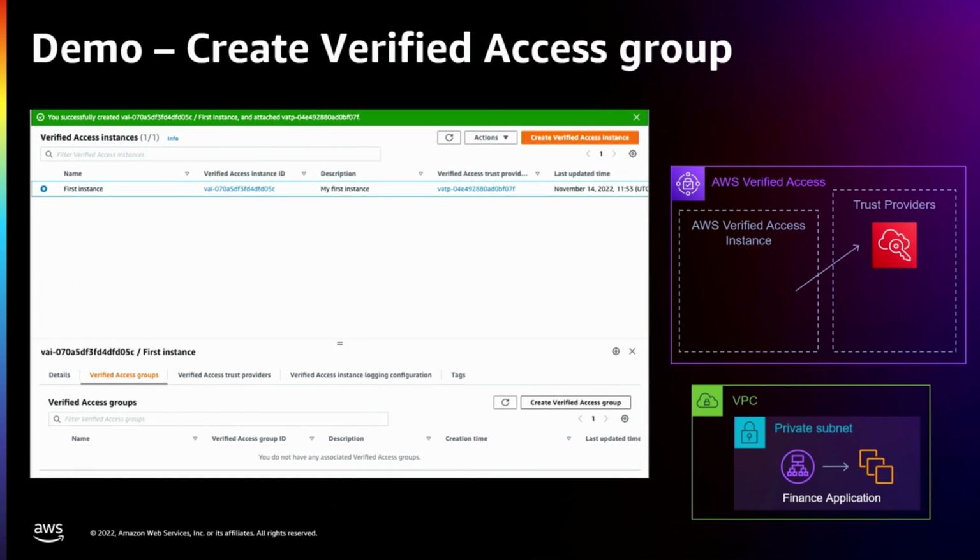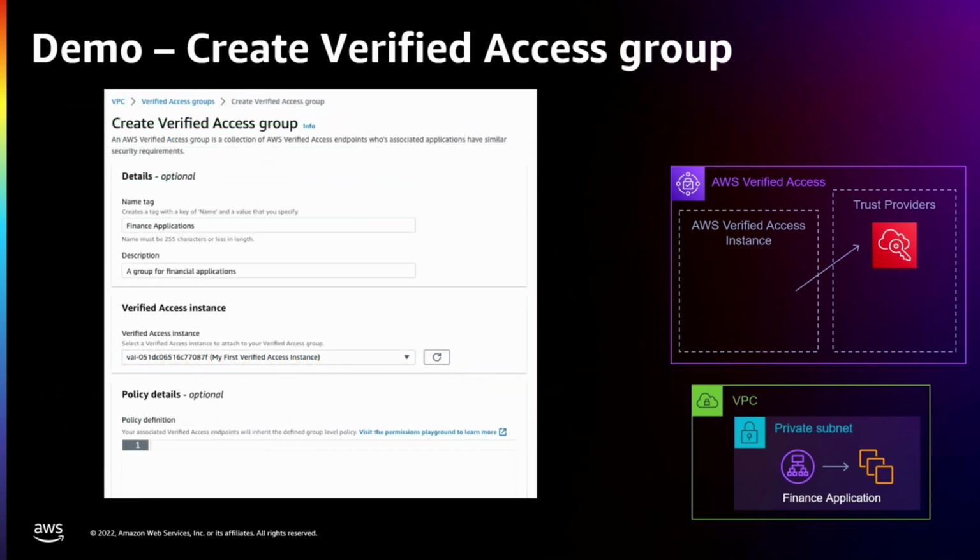I create that instance. The next thing I need to do here is to create a group to hold my application. Like Siobhan mentioned, groups are a way to have a similar policy that applies to all applications that live inside of that group. So I'm going to go to the Groups tab, and I'm going to click Create Group. In the Create Group screen, I'm going to give this group a name and a description.